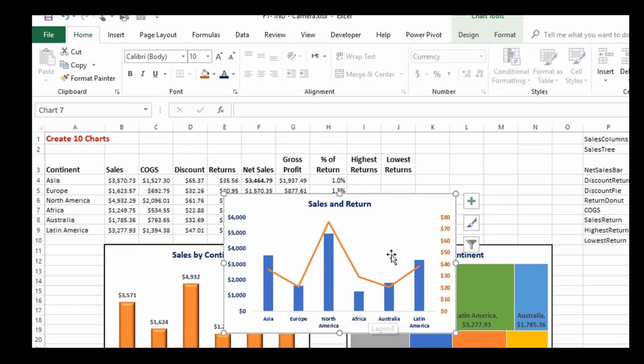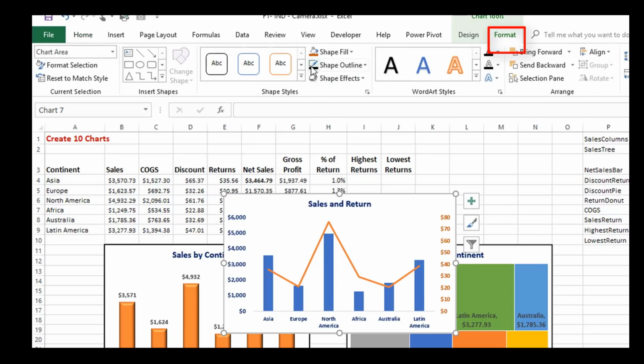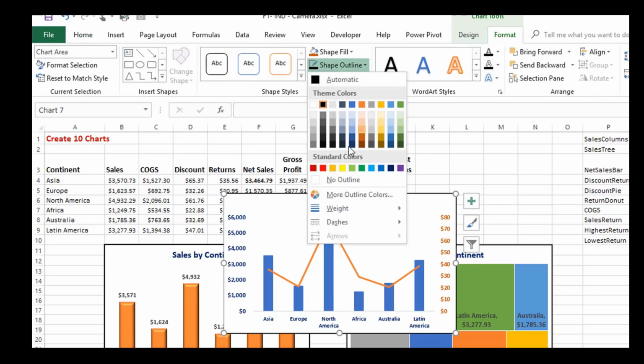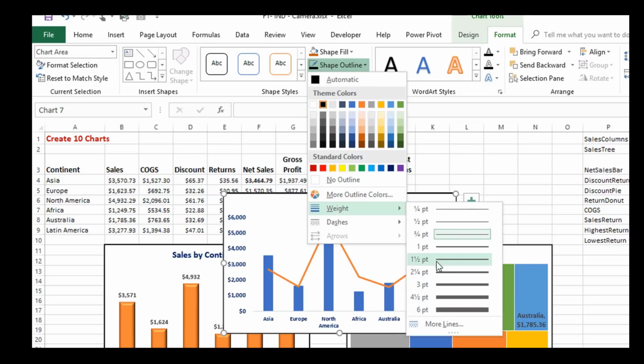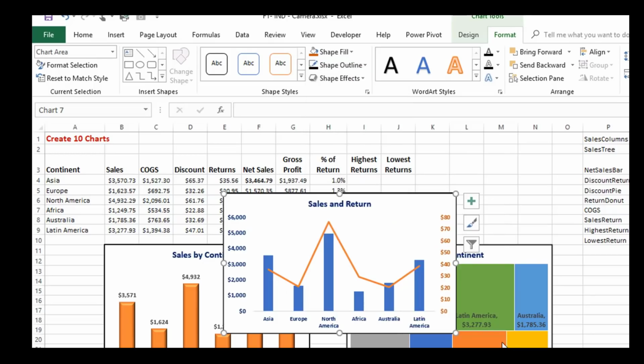And the final thing before positioning this combination chart is number one, to delete the legend. So I don't need the legend, my chart grows bigger, and I need to add a border. So I click on the Format tab, Shape Outline, and then I want to set the weight of the shape outline to 1.5, and I finish creating this chart as well.